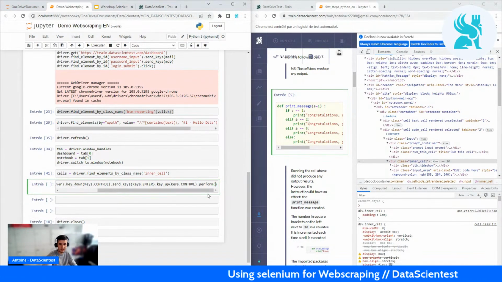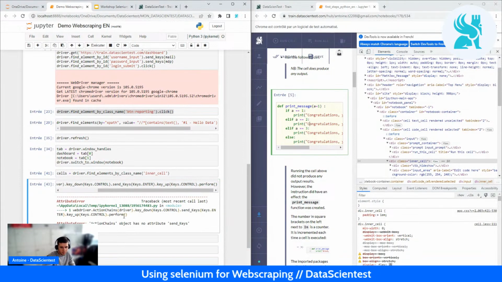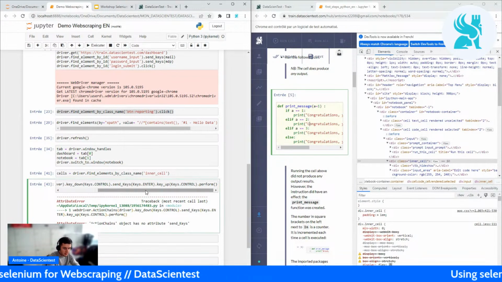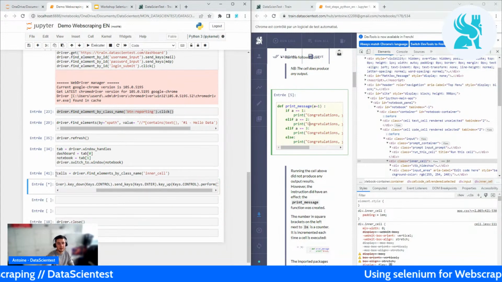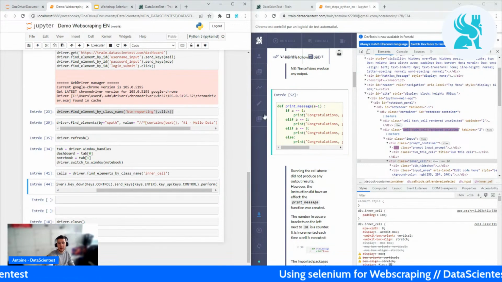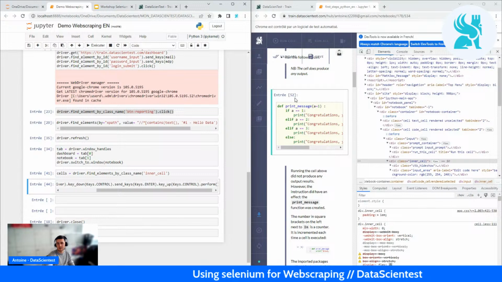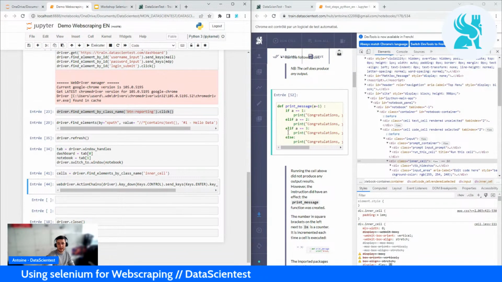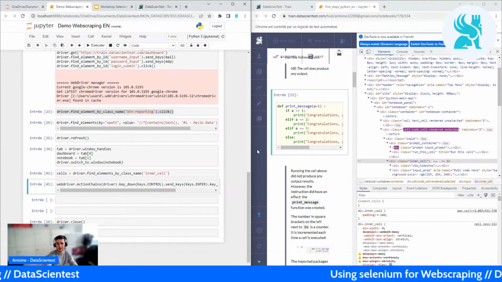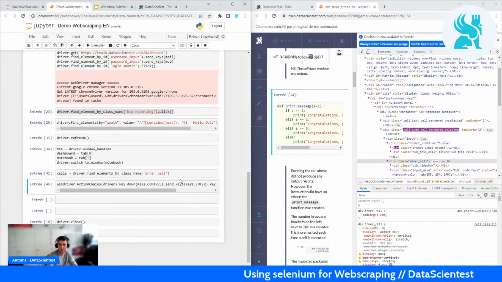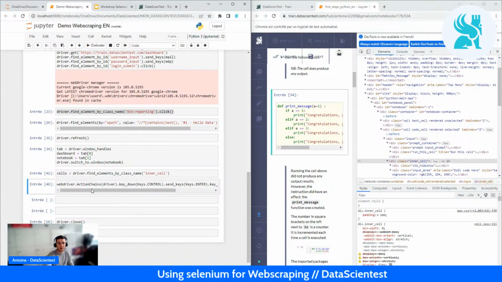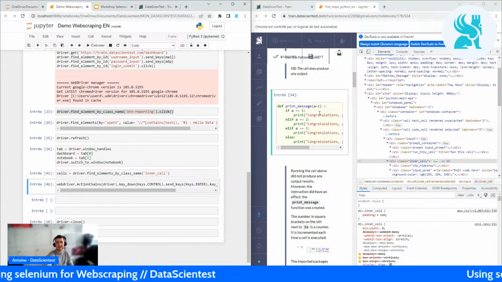Let's try this action. Okay, it didn't work. Why? It has no attribute send keys. Maybe it's because we don't have uppercase here. I perform this action, and maybe you didn't see it, but it ran my cell. I can do it again. Here you have 52 runs. If I do it again, it's 53. Again, 54, etc. So by running this cell, I am running this cell using Selenium.